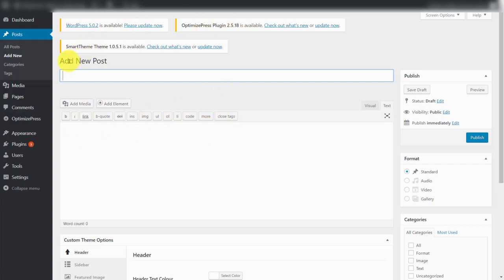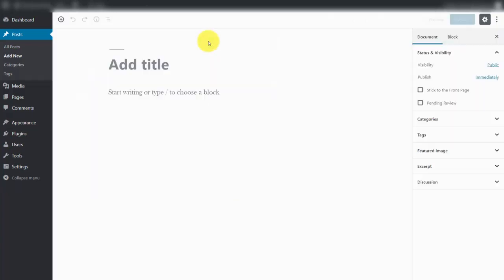However, WordPress has now created a new editor to create and manipulate content. They've given that editor a different look with different features and an entirely different interface. That interface is called the Gutenberg Editor.